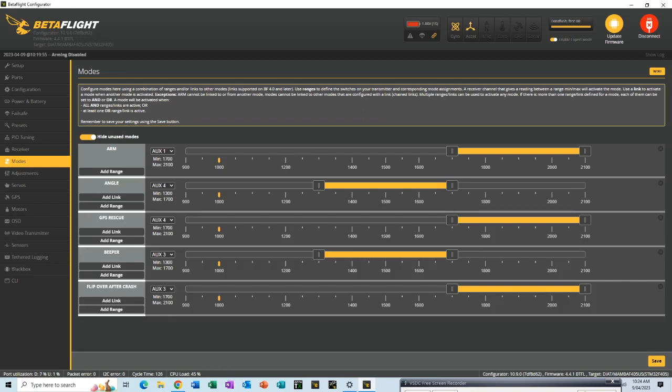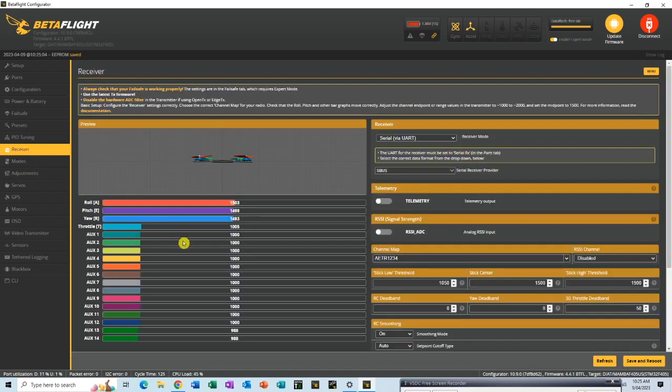Let's check it again, make sure. Yep, go back to the receiver. Now if you have a look on the receiver, and we now move the arm switches, you can see the switches moving. If I move the GPS rescue switch, you can hear the quad beeping, and flip after crash, that's the other one. So now we know that all of our modes are functioning perfectly well.